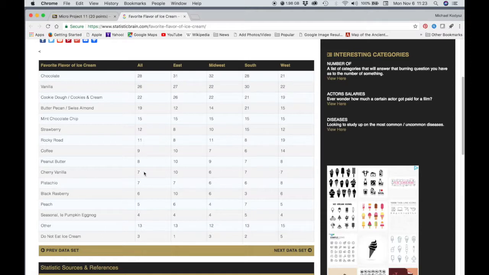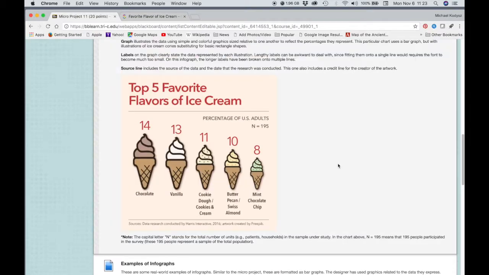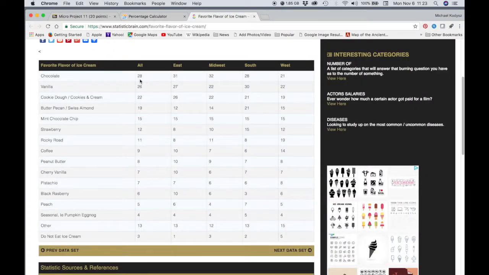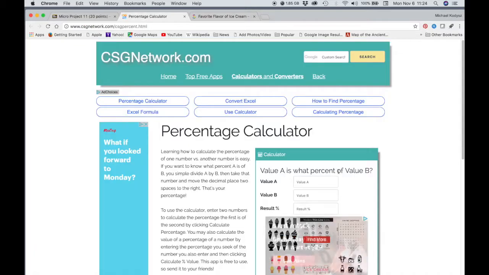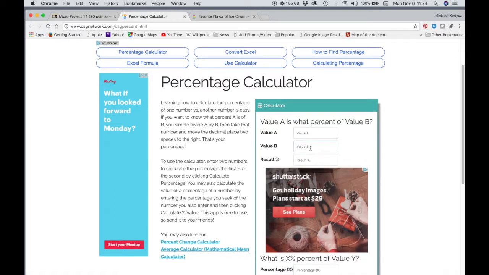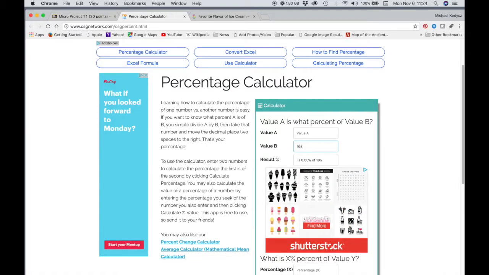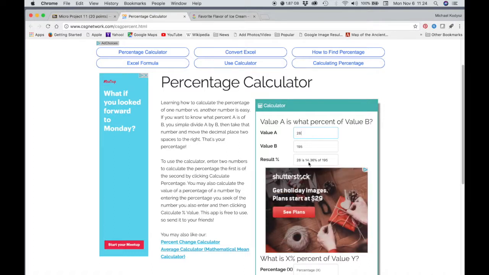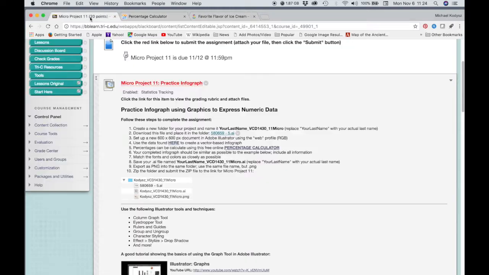How did we get the percentages from these numbers? What I did was I added up all the numbers in this column, and it equaled 195. That's 195 participants. And then I used this percentage calculator, which is available free online. For chocolate, I knew that 28 out of 195 people said that chocolate was their favorite flavor. So I went to the calculator and I put in 195 for our total and 28 for our number of people who like chocolate, and it comes out to 14.36%, which I just rounded down to 14. So that's how I came up with the numbers for the graph.